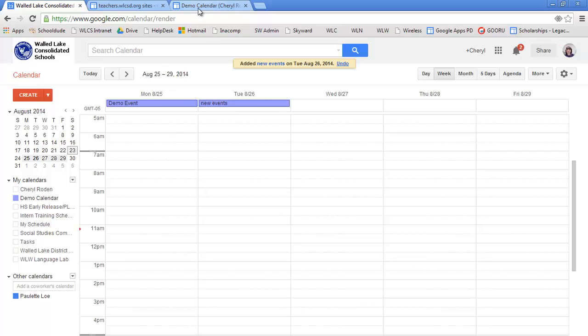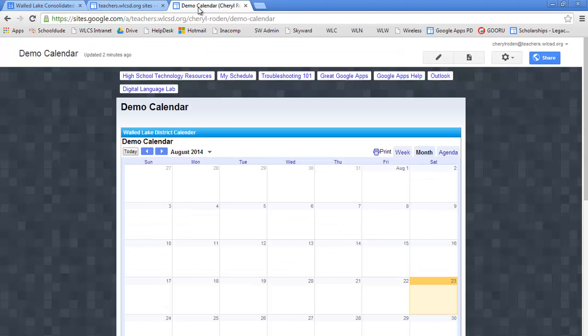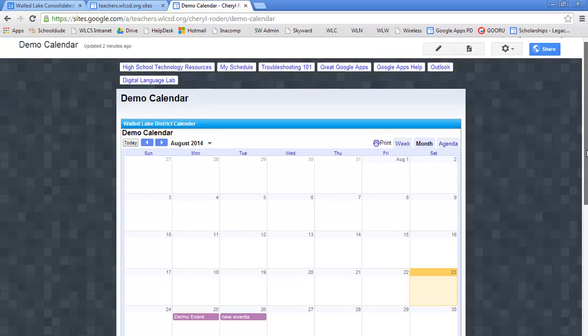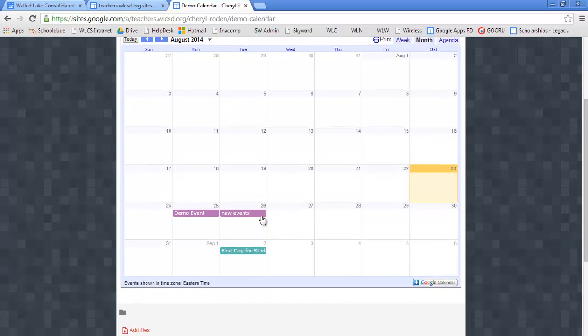Now we are going to return to our website view. I'm going to hit refresh, and the events I just added are here. Additionally, in green is the event from the Walled Lake District Calendar. This is how parents will view the event.